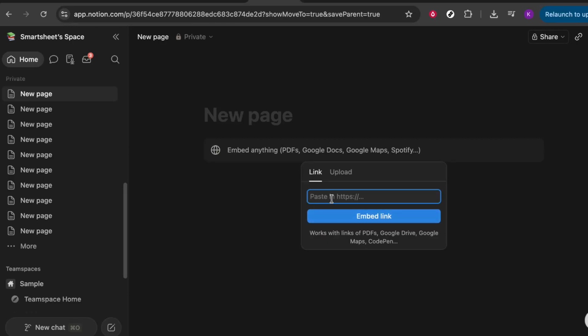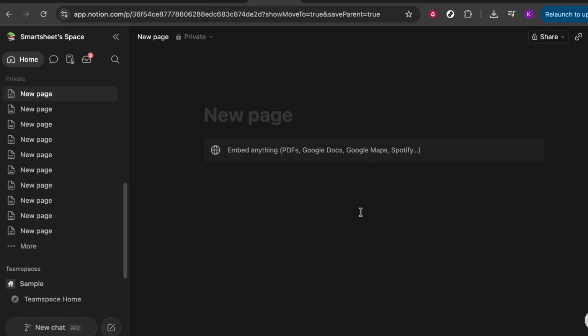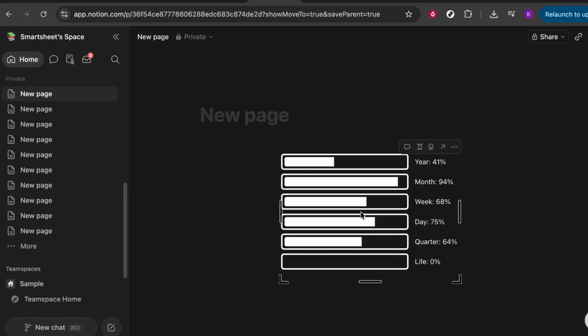With the link copied, it's time to shift over to Notion. Open Notion and navigate to the page where you want to embed your widget. It could be a dashboard, a planner page, or anywhere you think the widget would be most useful. Once you're on the correct page, click to ensure your cursor is active and ready for input.